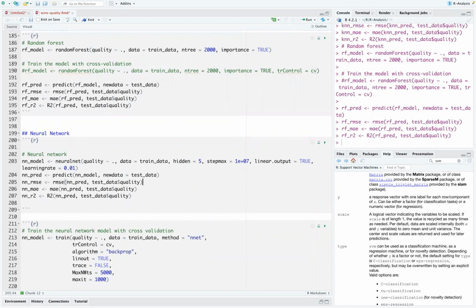I've already run it. The neural network here implements what you call a feed-forward network. This type of network is a type of artificial neural network where the information flows in one direction, from the input all the way to the output layer. In between, we have something called hidden layers.